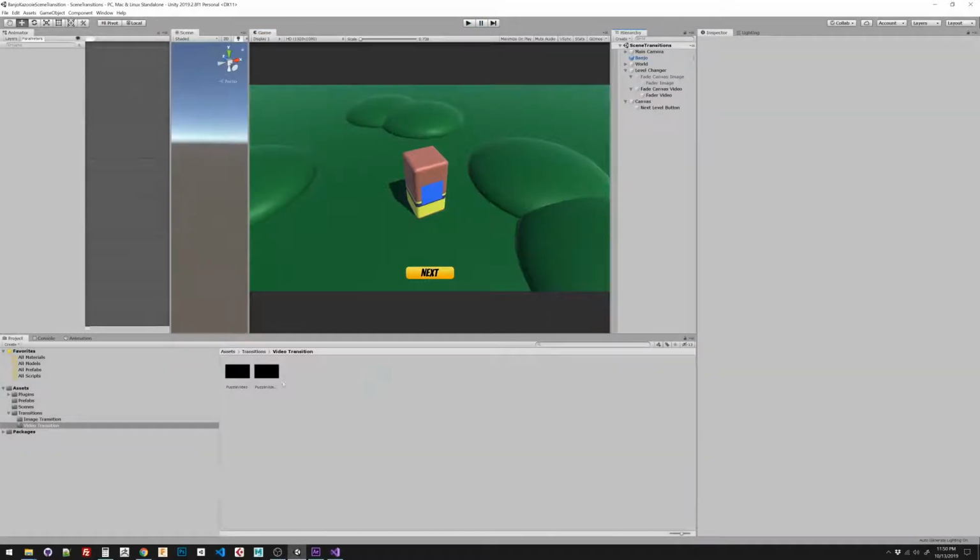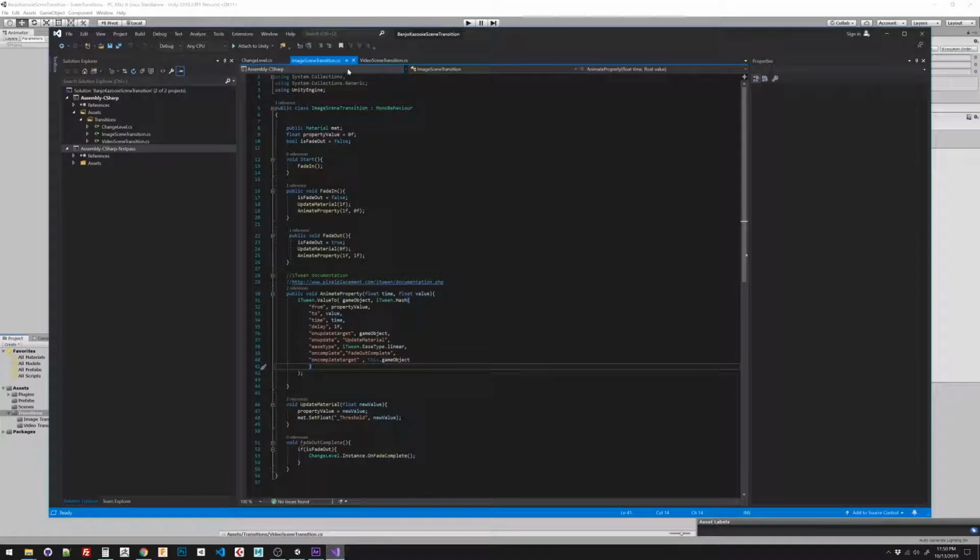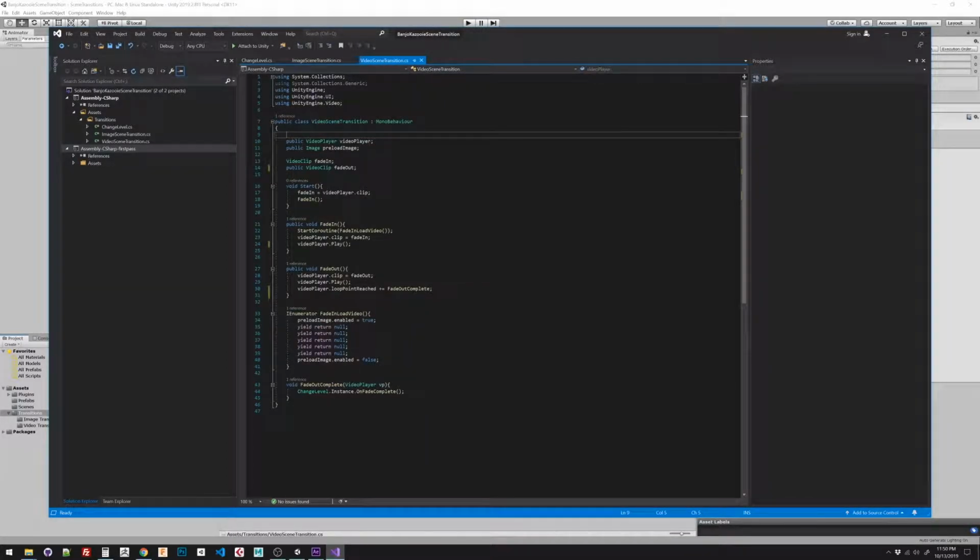All right, so let's take a look at the code. We have this video scene transition, and we have our video player. We have the preload image. We have fade in and fade out. Fade in just grabs what's the clip on the video player by default, and that's going to be our fade in video. Then on start, it says you need to fade in, and then we start this coroutine.